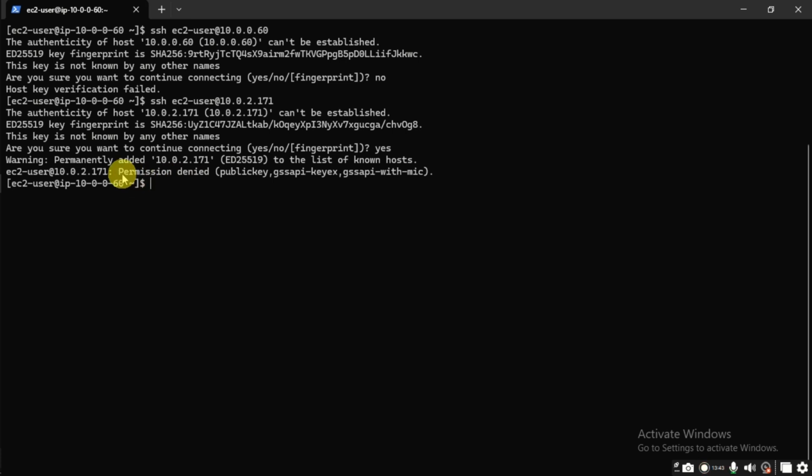Okay, there's an issue here. It says permission denied. Okay. Oh, so I think I know the issue. The issue would be most likely that when I was creating this web server in the private subnet, I did not include a key for it, so it didn't pick up that key, right? That's the issue that we have here.